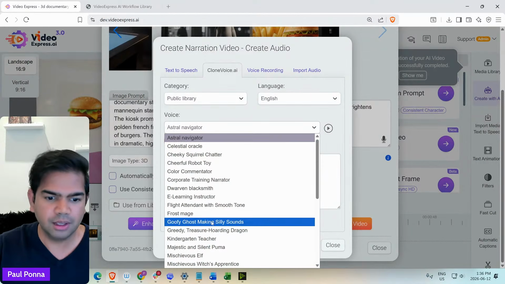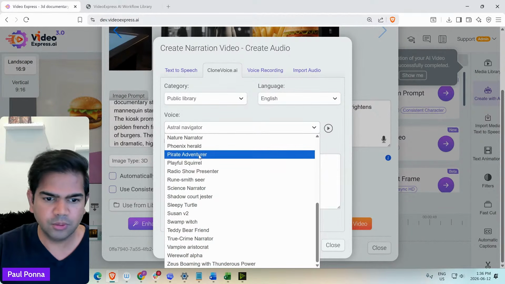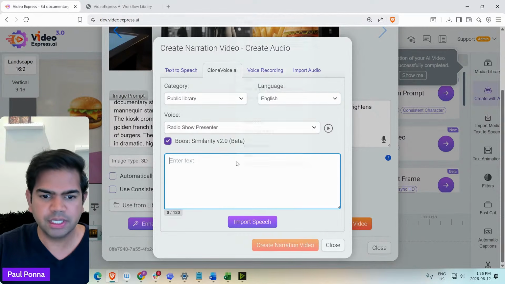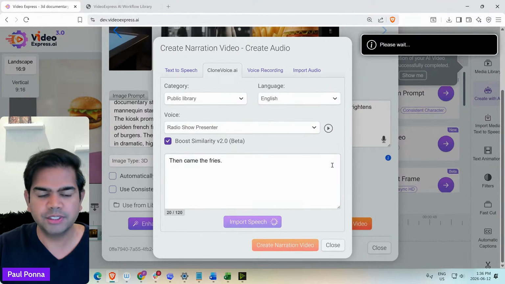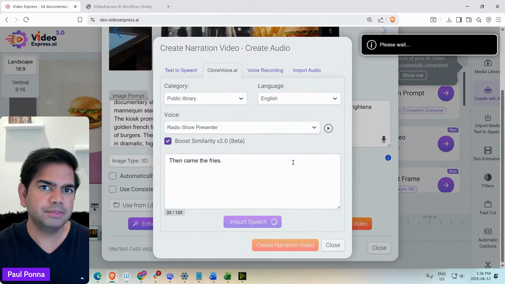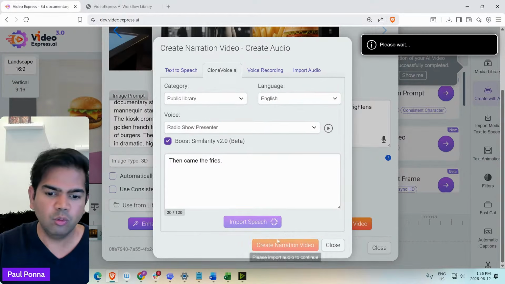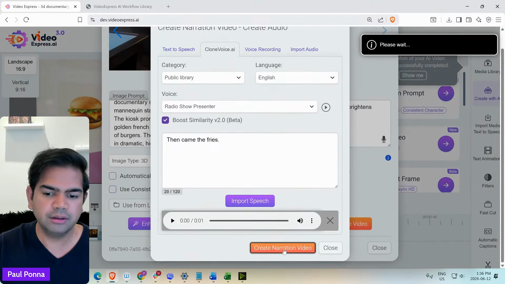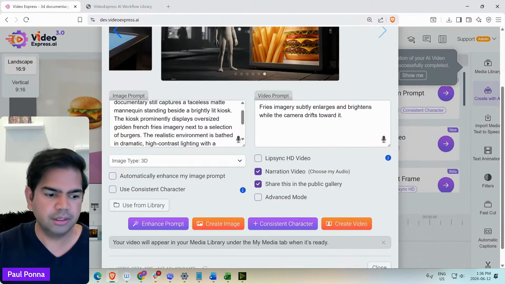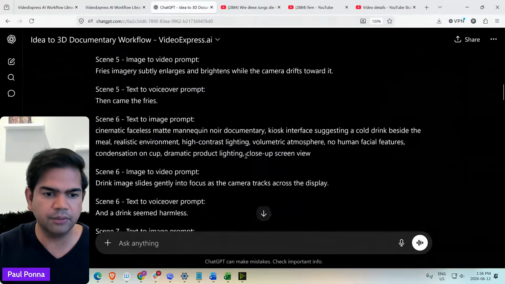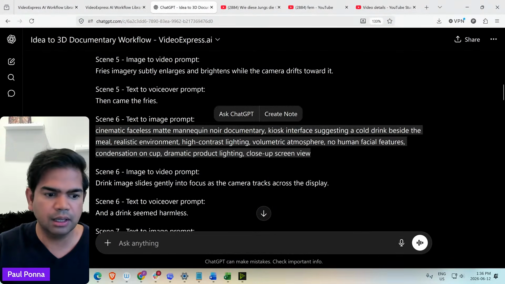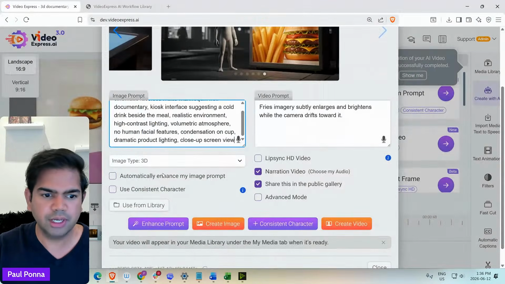All right, anyway. So let's go here. Radio show presenter, plain text, import speech. So now the voiceover part is being done as well. And then once we create the narration video, you're done. It's being done. So I go to the next sequence now, okay? Next sequence is this. And then I go back here, same logic, right?